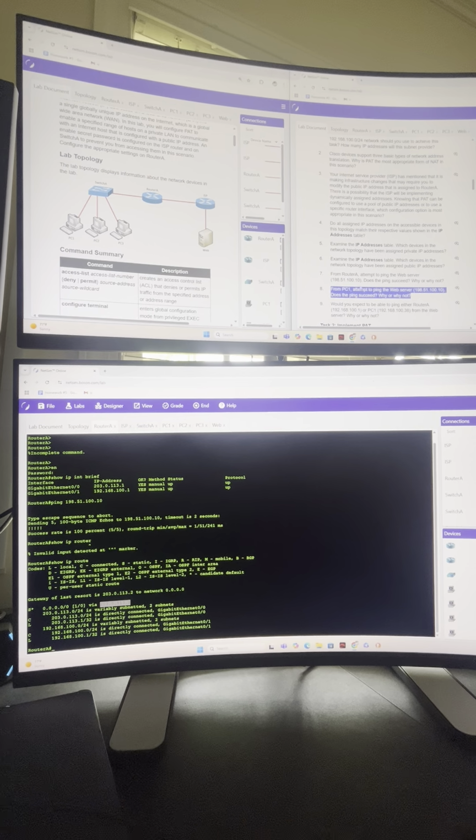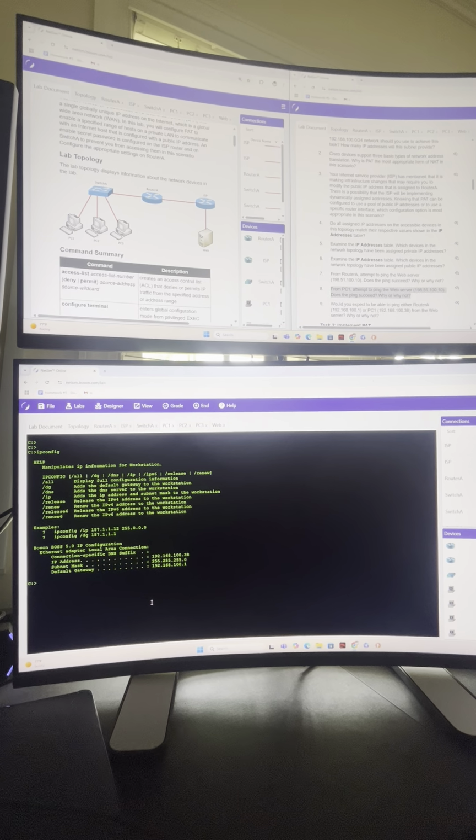Number 8 says from PC1, attempt to ping the web server. Does the ping succeed? Why or why not? Well, let's go to PC1 and let's try. Let's do a ping to 198.51.100.10. And it looks like, yep, we're getting request timeouts. And that is because PC1 has a private IP address and we're trying to communicate with the web server, which has a public IP address. So we need to configure NAT to allow our private devices to be able to communicate with devices over the internet. And we do this by configuring PAT or any type of network address translation on router A.